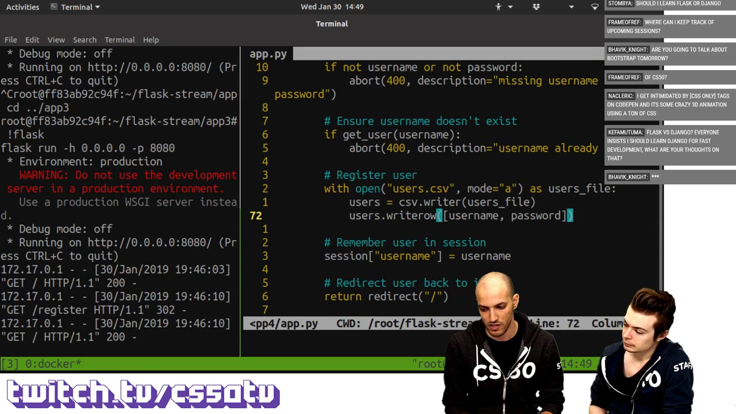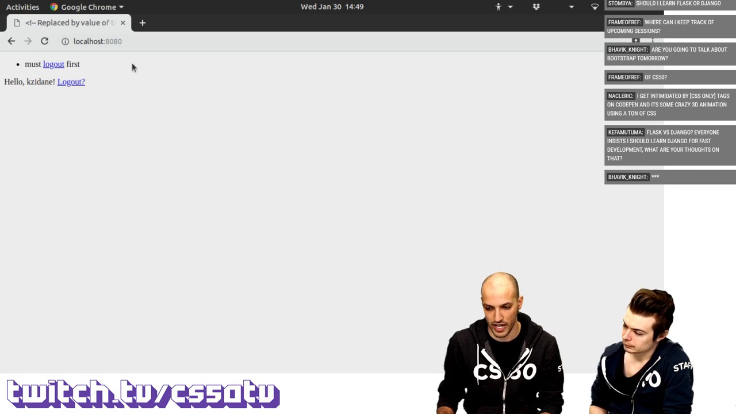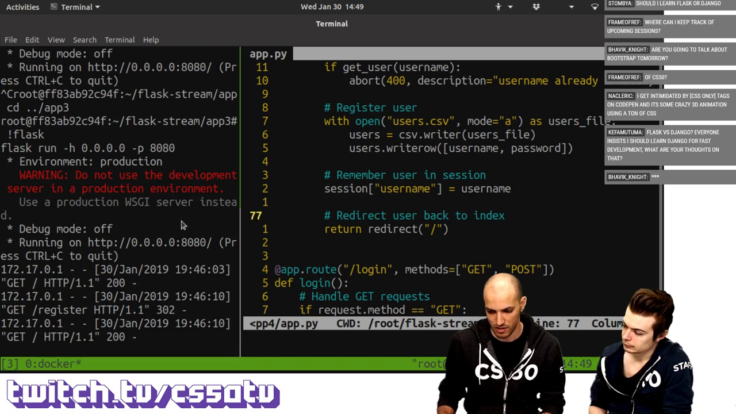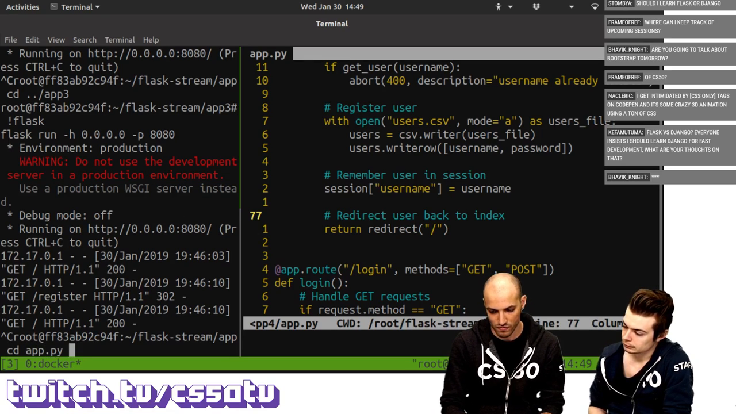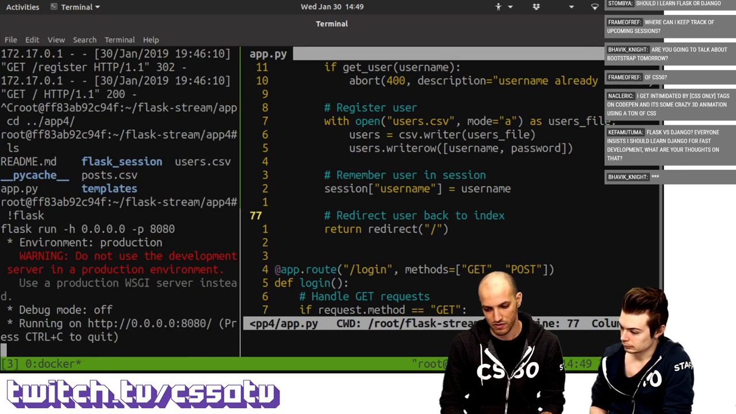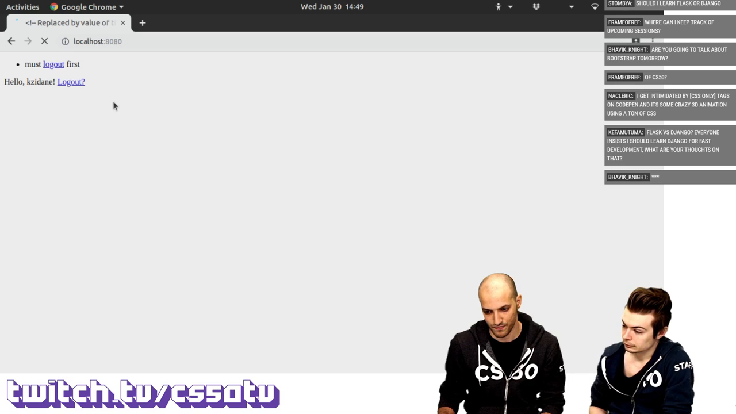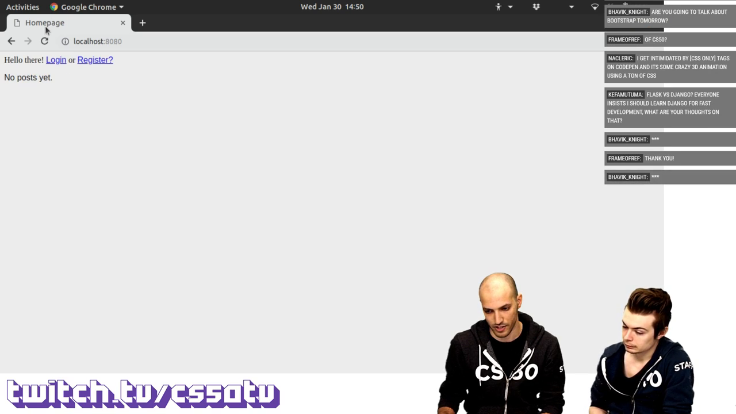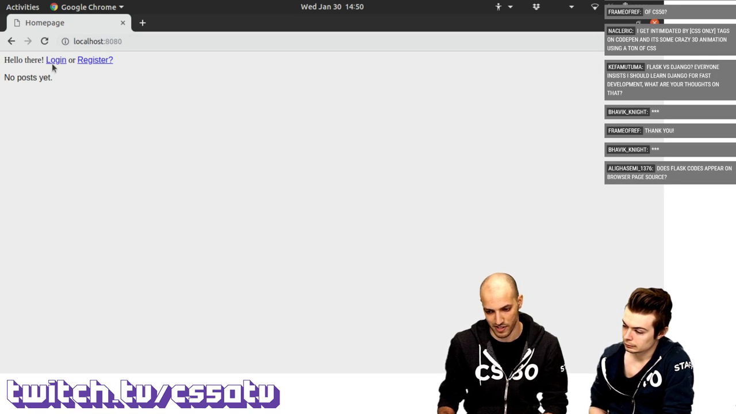All right, so in app 4, which is this file right here, we have the same registration logic, the same login and logouts, and the thing that we added. Let's actually run the app 4 application. So if I reload this, and actually, okay, I saw a bug here, but never mind. So we see no post, and this is sort of a spoiler, no post yet.